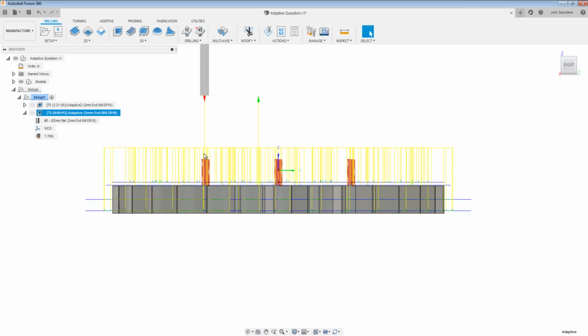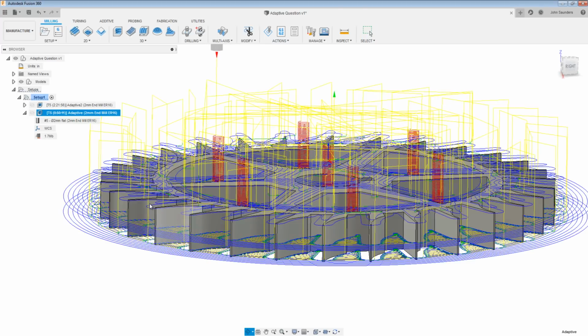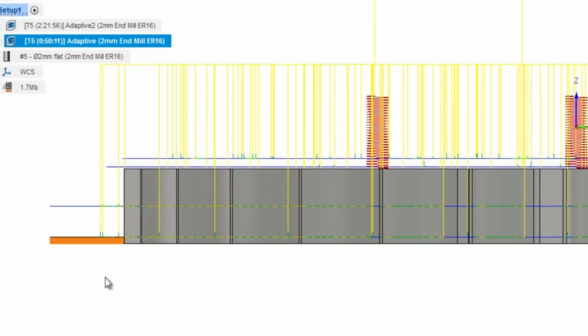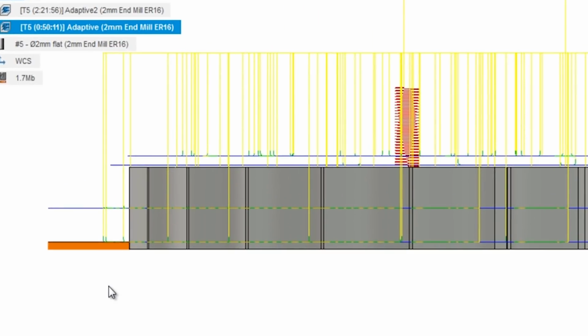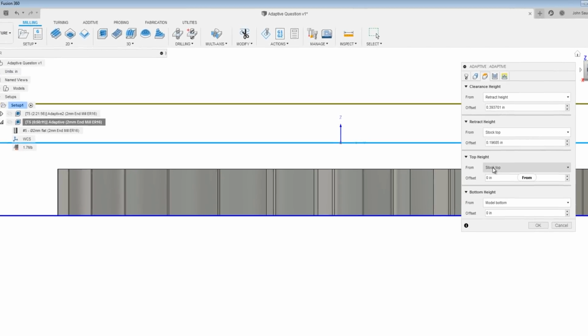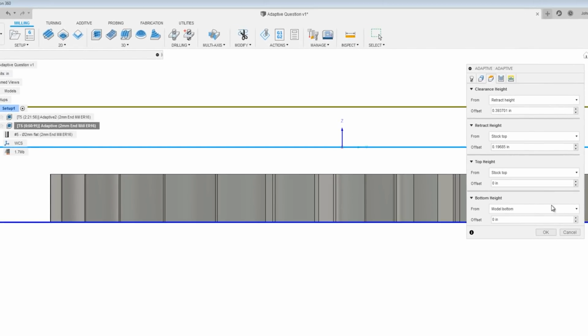So much faster, but why do we have toolpaths on top of our part, and why didn't the toolpath go all the way to the floor? It's machining on top of the part because the toolpath starts at your top height and goes down to the bottom height, with one caveat, which I'll get to in a second. Our top height here is listed as stock top. Well, what is our stock top?